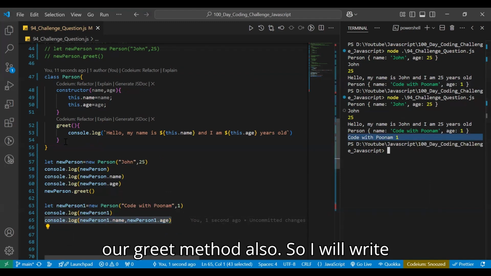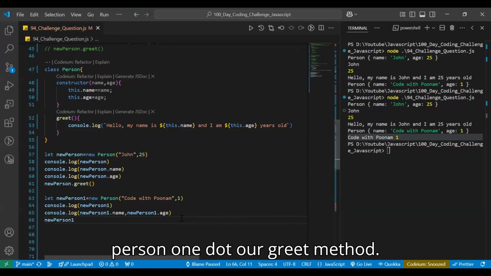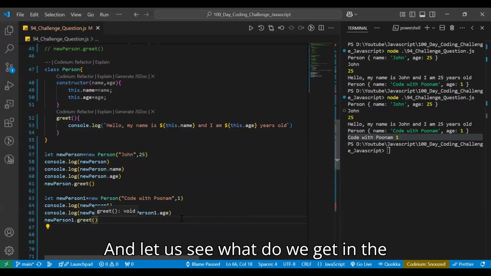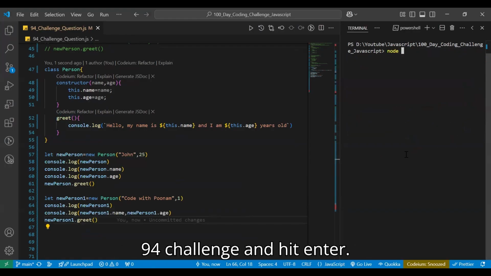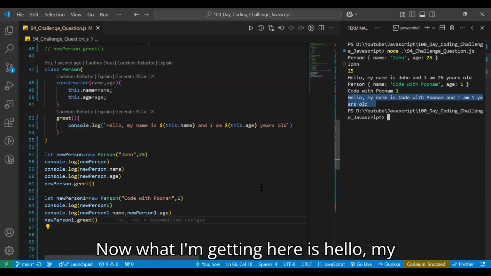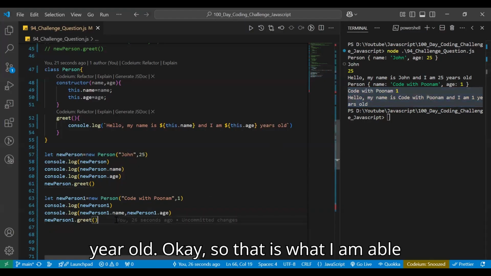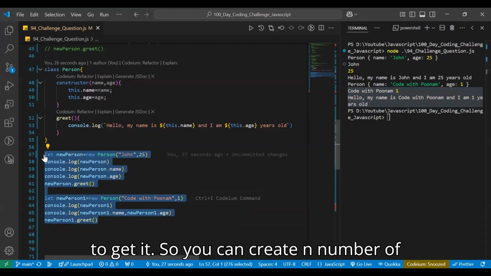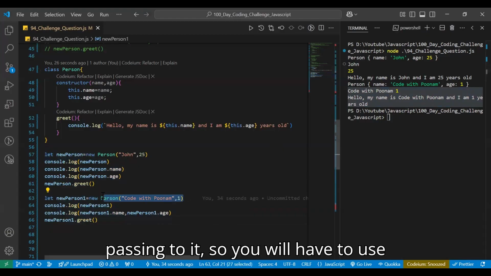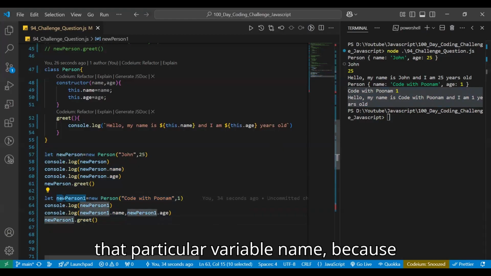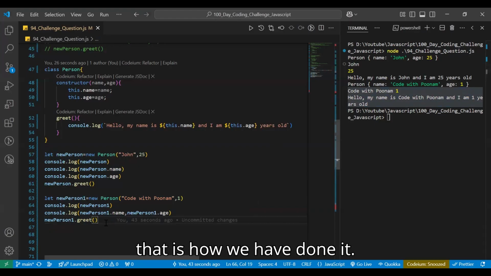Now let us invoke our greet method also. I am going to use our newPerson1.greet method, and let us see what we get in the terminal. So let us write CLS first, and now node 94 challenge and hit enter. Now what I am getting here is "Hello, my name is Code with Poonam and I am 1 year old." So you can create n number of instances of it. And if you want to get the proper values, whatever we are passing to it, you will have to use that particular variable name, because that will be holding those properties inside it. That is how we have done it.